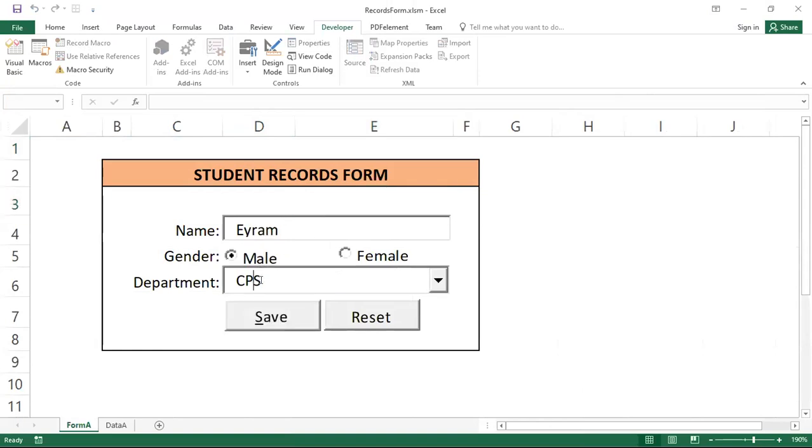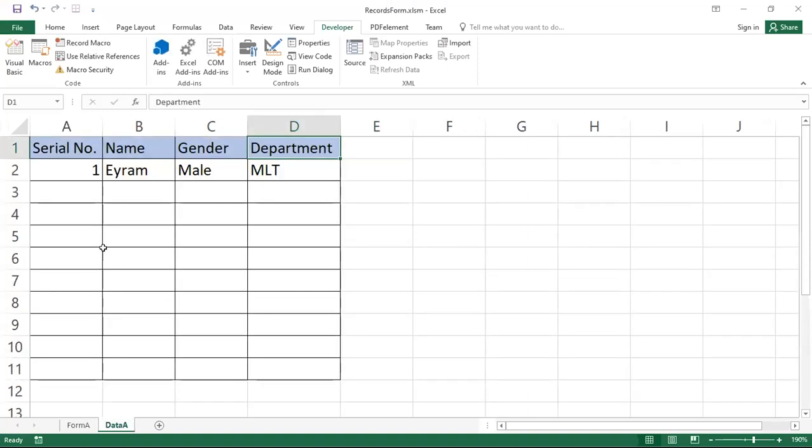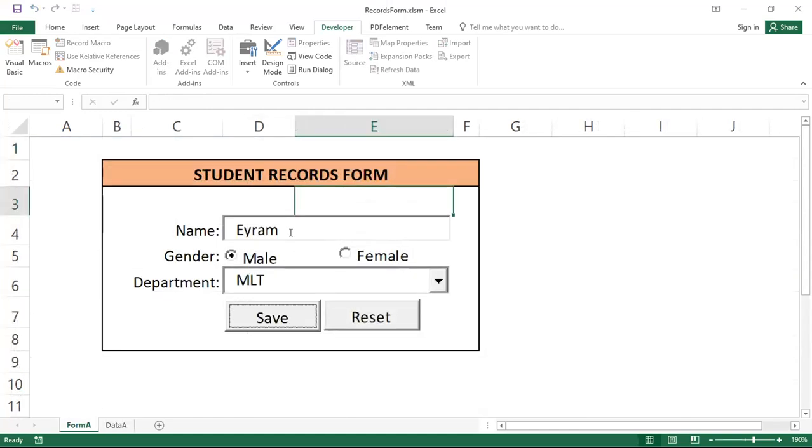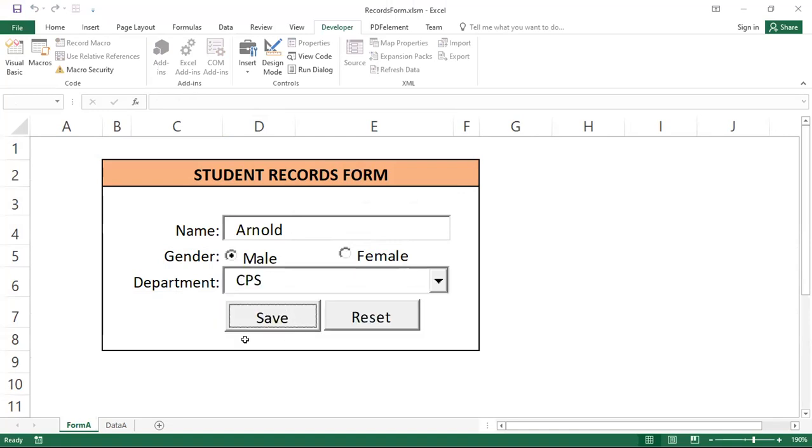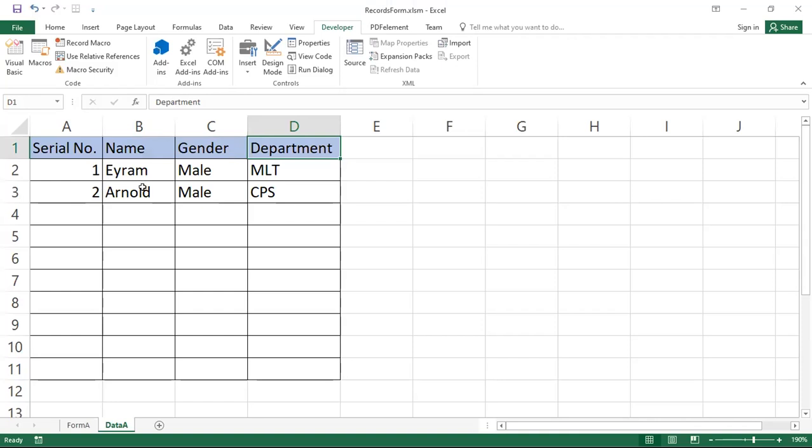Now when I come here and I select the details and I click on save, it populates the value in here for me. If I take the next one, maybe let's take a different name. Let's say Arnold. Arnold, how do you spell your name? Is it O-R-L-D? Like this? Yes, sir. Okay. Arnold is a male. What department? Computer science. Then I save. When we go to the data sheet, it shows me Arnold.